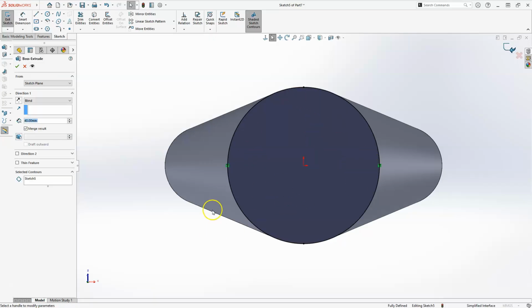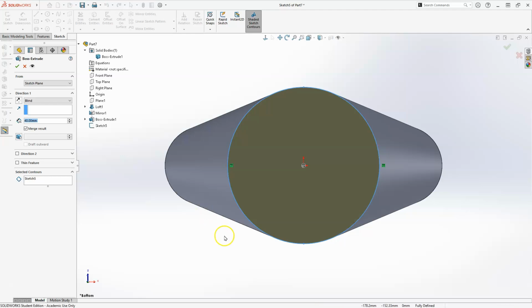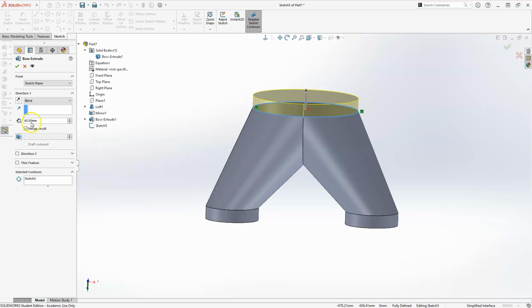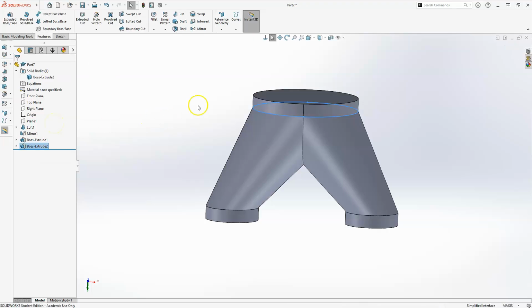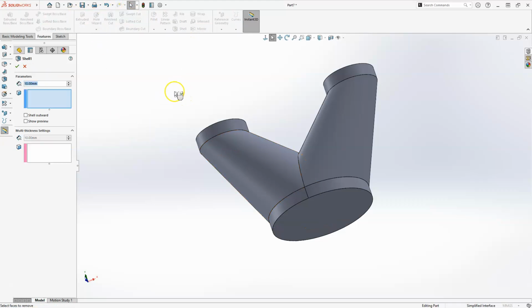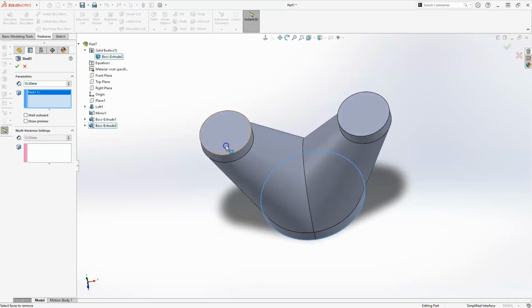It should automatically find this face for me. Let's kind of rotate this going up. And yes, I do want this to go up a height of 40 as well. Hit the check mark on this one. And then the last step I need to do is go ahead and give this a shell, right? So let's go ahead and shell this. Use the shell command. It should pick up my solid here. I'm going to select that face here, that face, and this face.